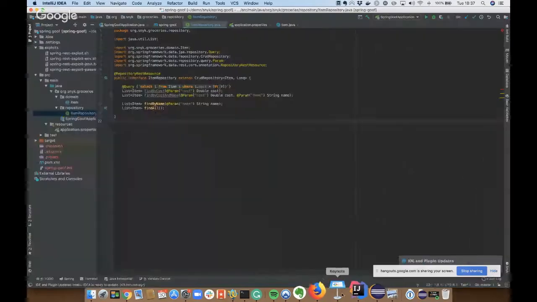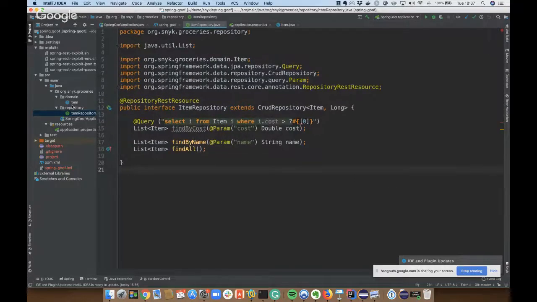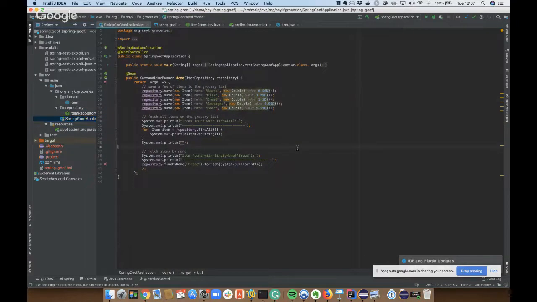Let's get into a Spring application. And I have a Spring application over here. Let me just remove that one. What I have over here is simply a very small Spring Boot application. I will increase the font so you can read it better. This Spring Boot application is nothing more than some sort of grocery list.